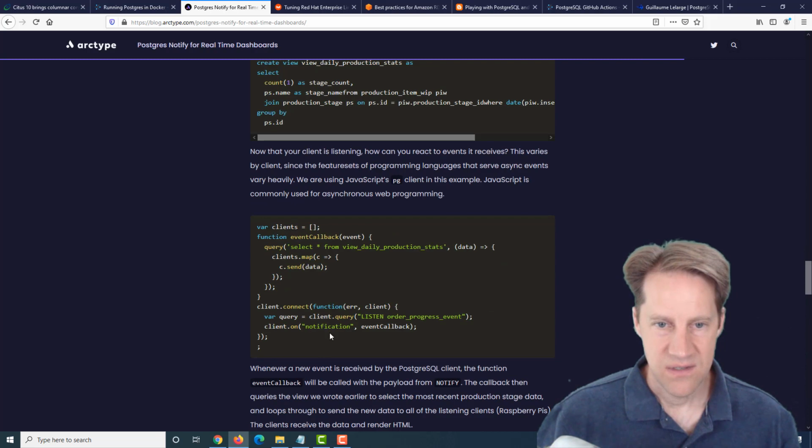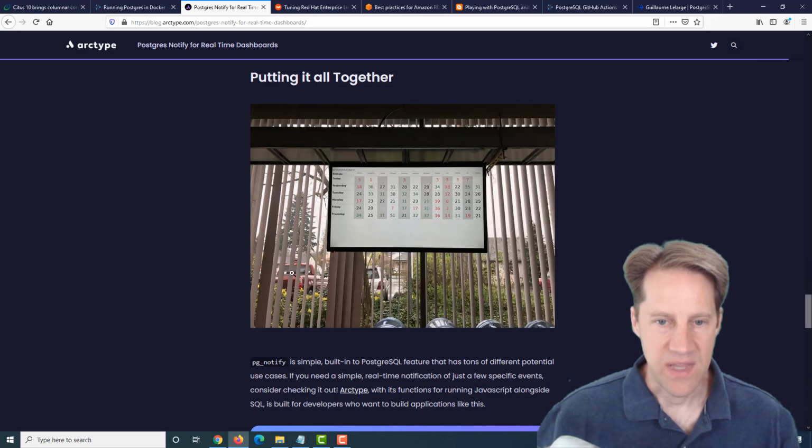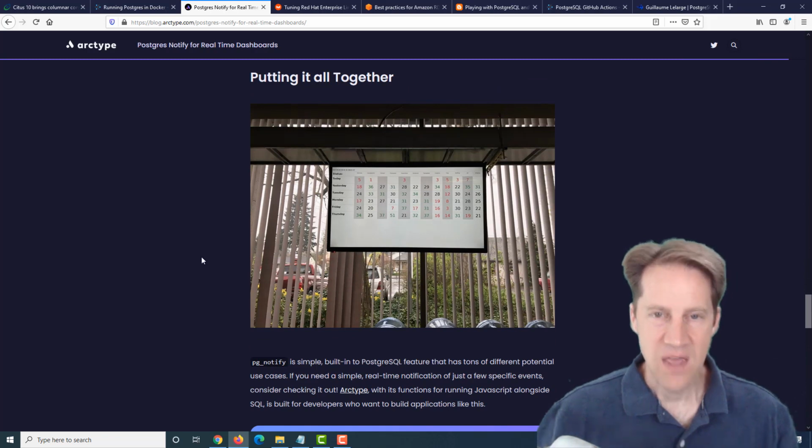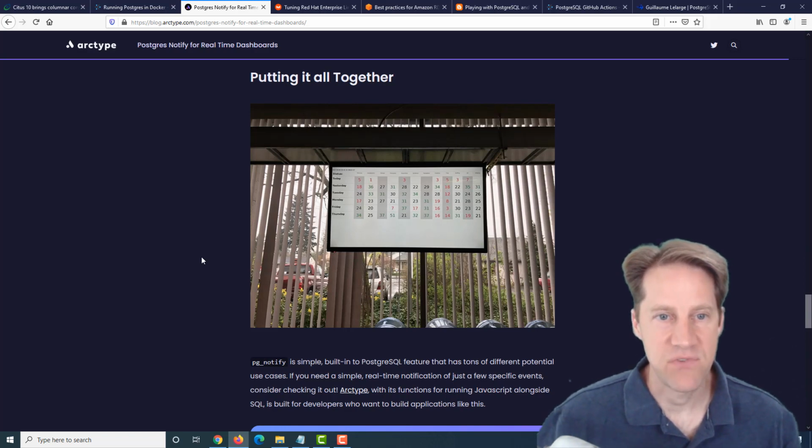This is essentially the JavaScript that was used. At the point that the client connects, it runs a query to listen for this event type in Postgres. Then when a notification occurs, it calls a callback called event callback. That event callback queries that view and then presents the data to the client. And then they have a little picture of how it presents that data. So this is a very simple, great example of using Postgres listen notify for real-time notifications. If you're interested in that, check out this blog post.